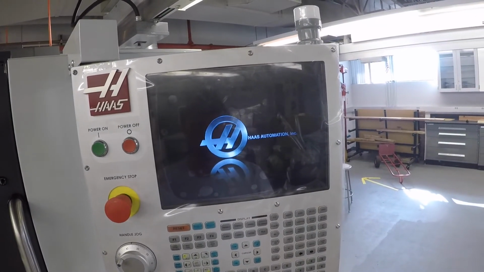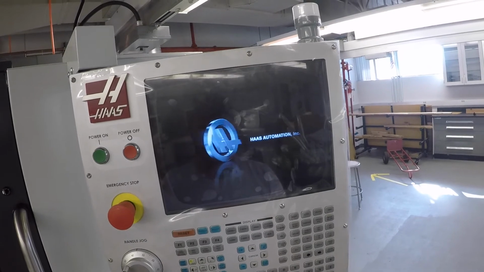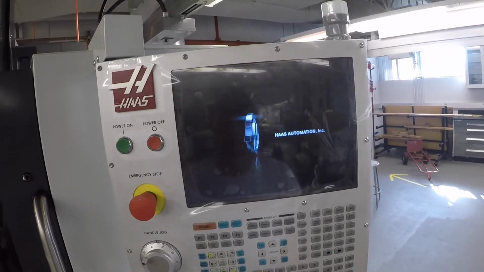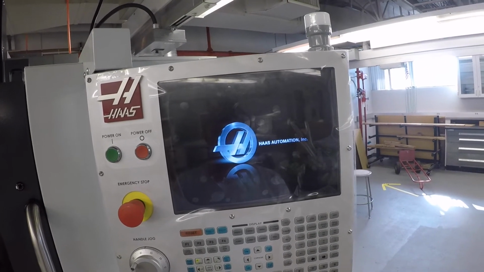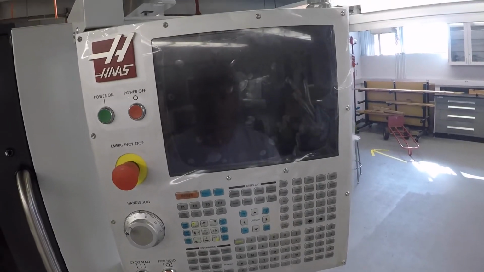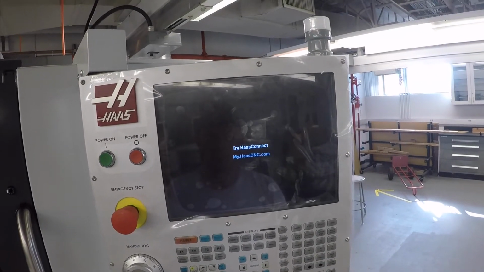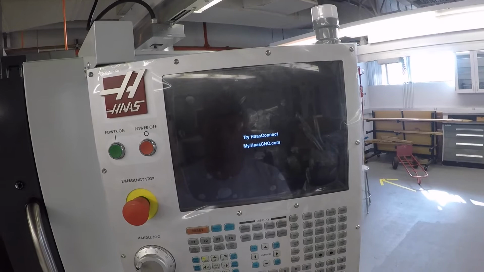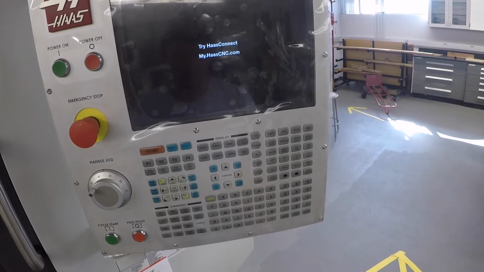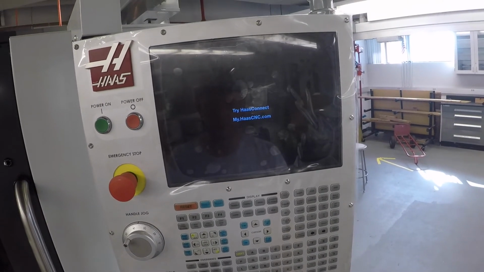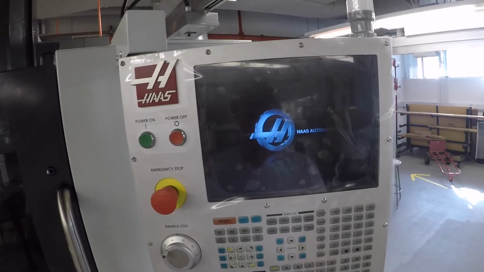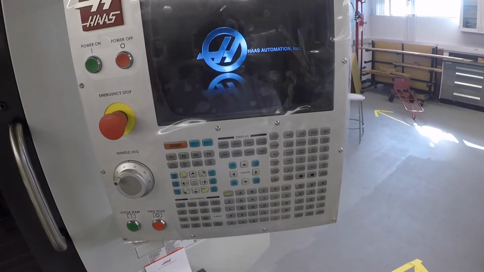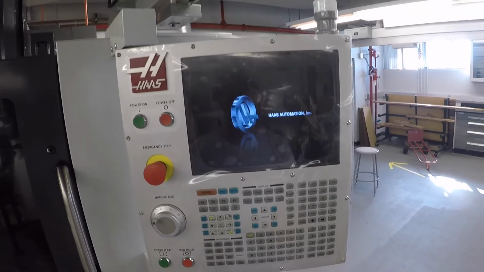So we're just turning it on. It's got an operating system and software here. Normally I wouldn't do this for a video, but I know that none of you have probably seen this before, so that's why we're going the long route. All right, yep.